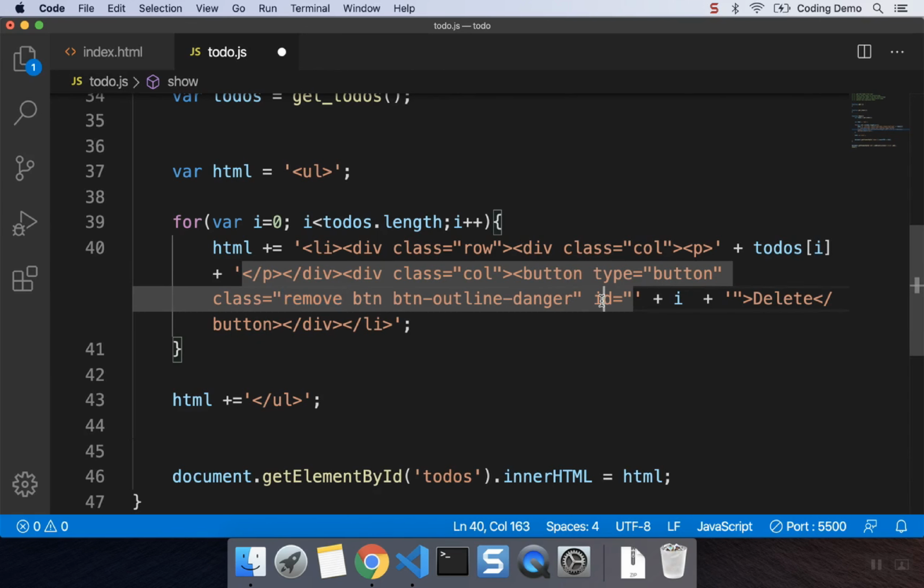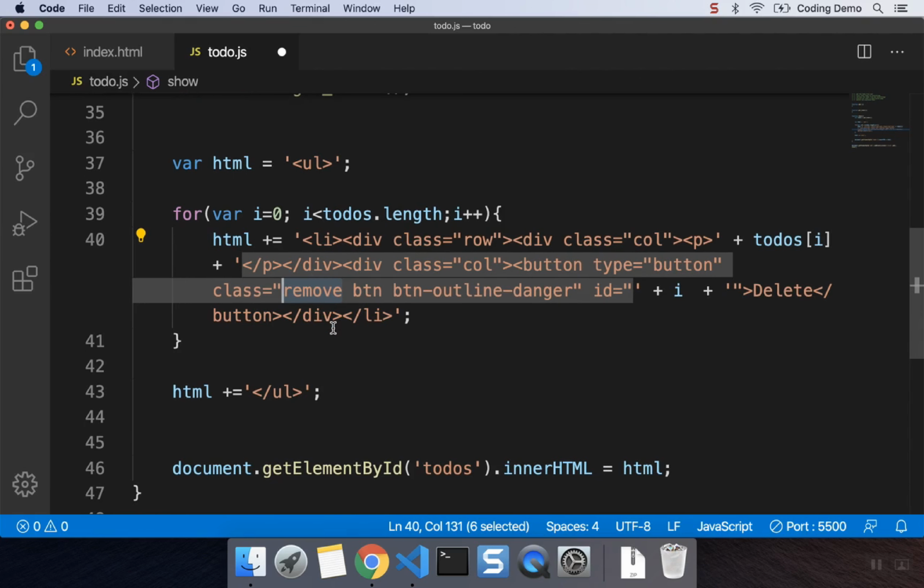Now I also assigned the ID attribute to the value of i, which means now we can identify which delete button is associated with which to-do in the array. Now the reason I added the class of remove is so that I can access the delete buttons with however many tasks exist in an array, and I can attach an event listener for each one of them. You will see now why this is a better approach. So let's first look at how these delete buttons look.